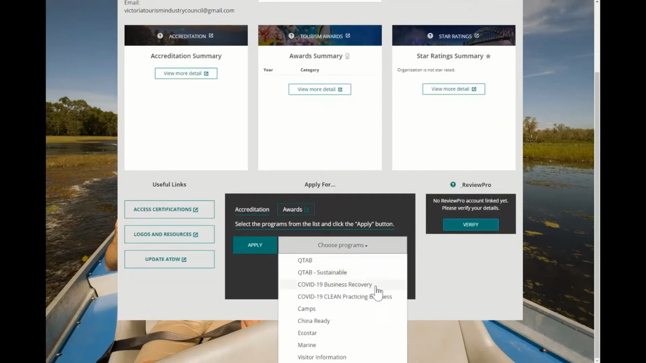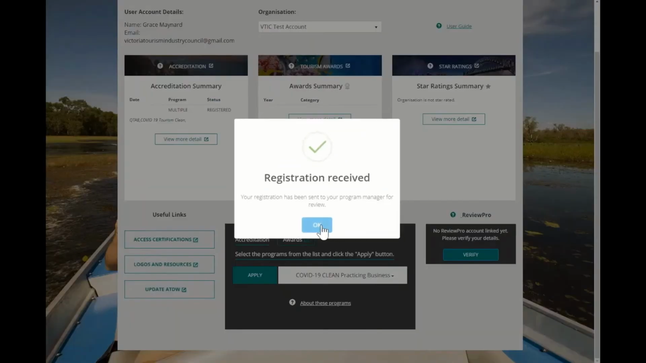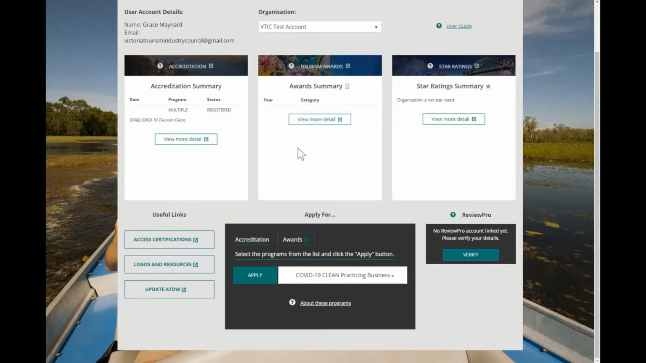So I'm going to choose COVID-19 clean and click apply. And that will take a little while for the system to process. There'll be a pop-up and you just click OK to get through that. Great, OK. So it's now showing in the accreditation summary of my dashboard.